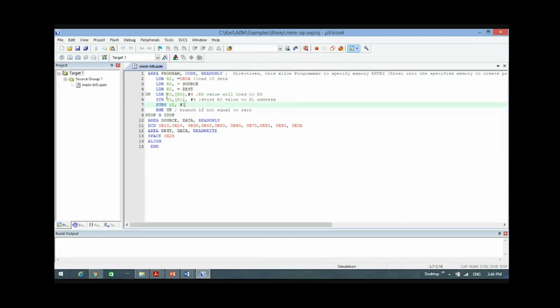So once you have loaded the first element into R3, you have to copy that R3 content into the destination. Destination is pointed by R1. So I have to make use of the STR instruction, STR R3, [R1], #4. Again #4 because you have to store the next element in the next consecutive memory word location. So for that, you have to increment both the source pointer as well as the destination pointer by 4 so as to point to the next memory location, next word location.